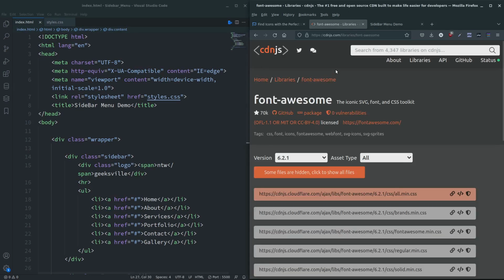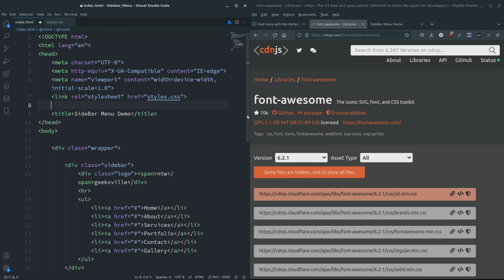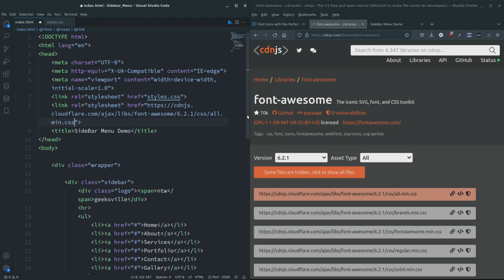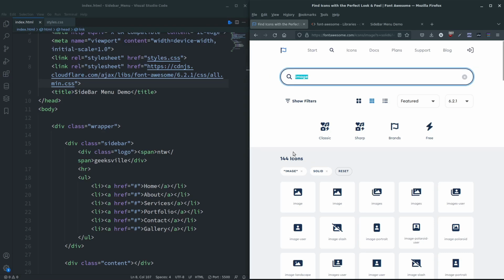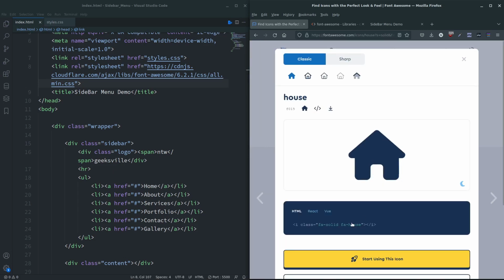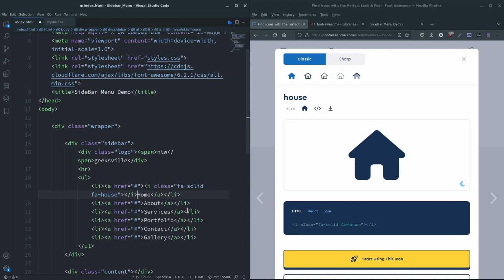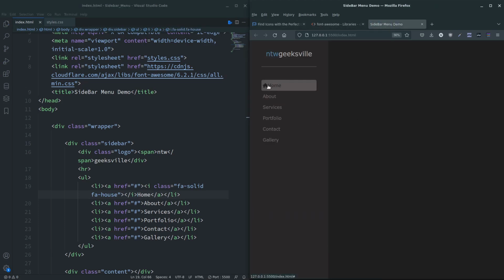If we go over to cdnjs and look for font awesome, we can copy this link here and then go in here to another link, copy it into the href, save, then we can go to font awesome and we can say home, grab this one, click it to copy it, and in front of there, save, and then we've got a little house.